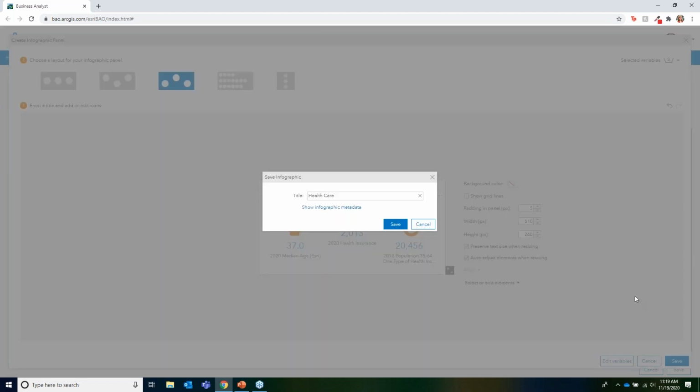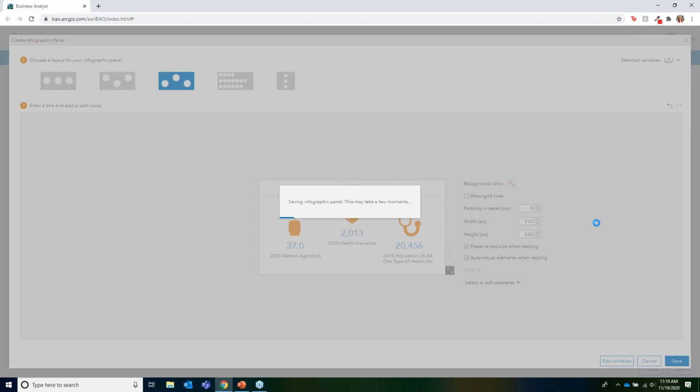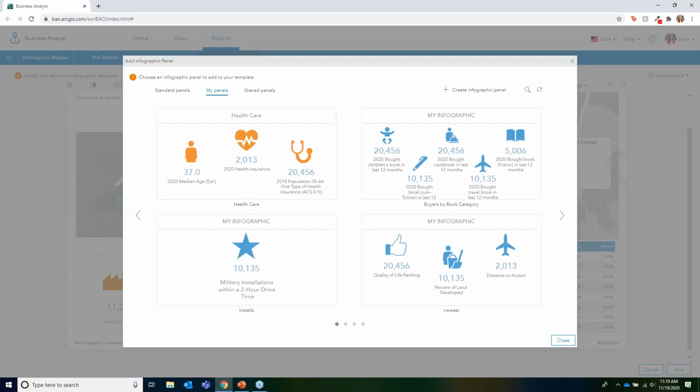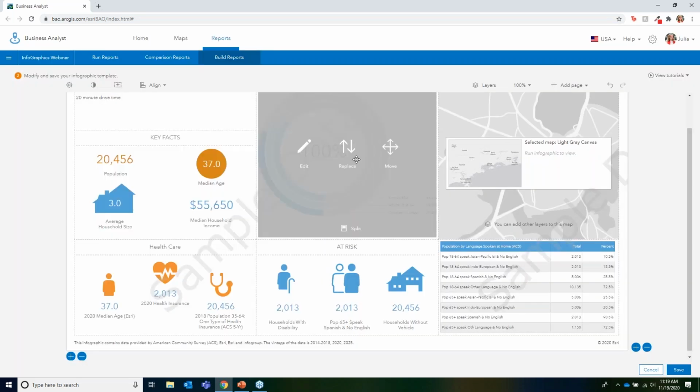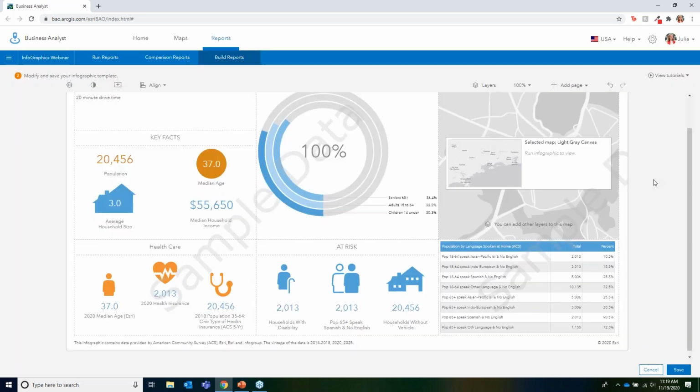And I'll be able to save that template here, and I can actually save this infographic template to my content, which now makes it reusable. So every time I go back into infographic panels, the My Panel section, it's going to show up here along with other ones that I've created. So I can just grab it and throw it into any template that I'm working with.